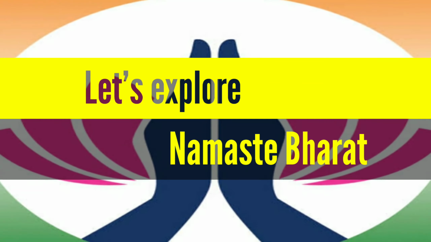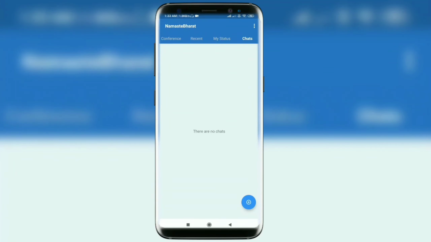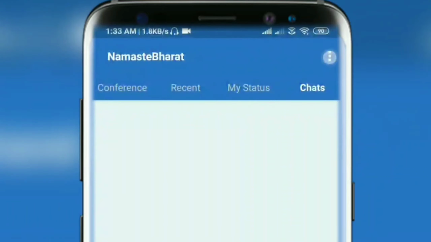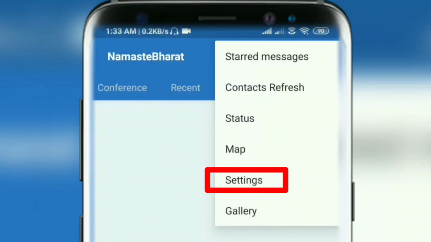At the first look, your perception might be it is similar to WhatsApp application, but let me tell you, you will get more features here in Namaste Bharat than WhatsApp. First, you will need to invite those persons you wish to communicate with. To do that, click on three-dot menu on top right corner followed by Go to Settings and you will get the option Contacts.